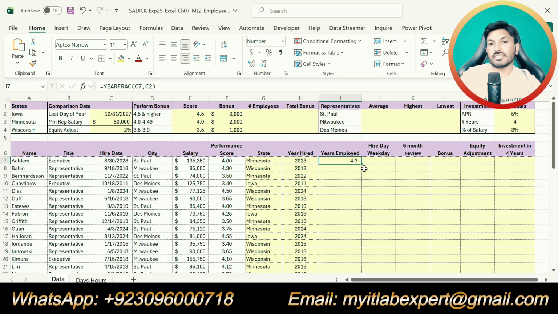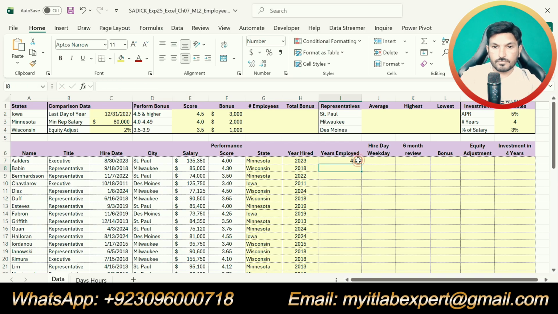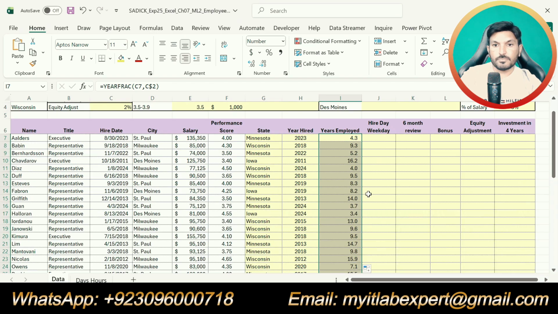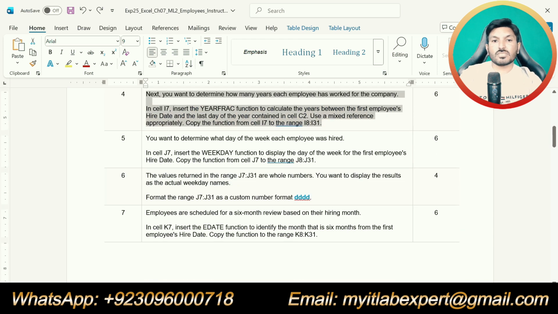So we calculated this. Now we will use the fill handle to copy the formula down. There is a mistake because we are supposed to use a mixed cell reference for this one. This one. So we have calculated this one. That is all about step number 4 of the assignment. So we are done with the fourth step of this assignment as well, and now we are going to do the next step, step number 5.